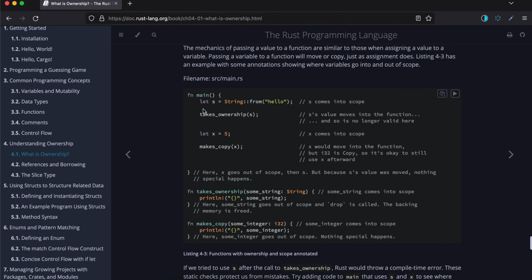Filename: let s = String, takes ownership. Okay, here we have defined a function, then s should be destroyed after this. Let makes_copy, okay, x. Here x goes out of scope, then s, but because s's value was moved, nothing special happens. S's value moved there and so is no longer valid here.